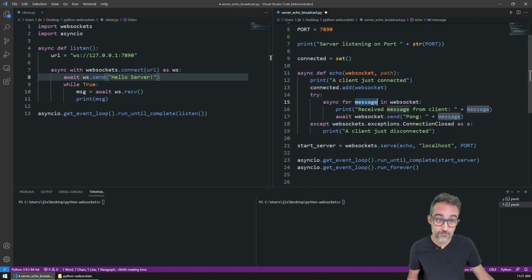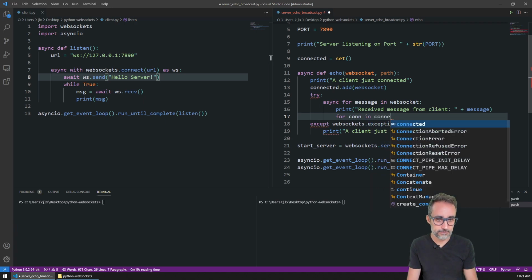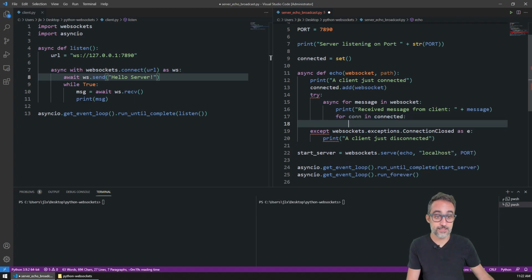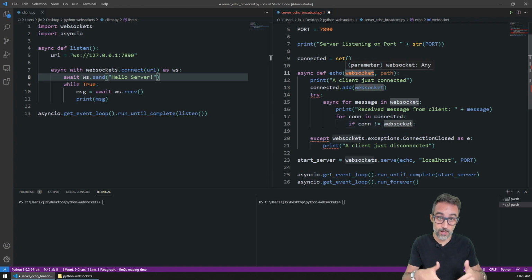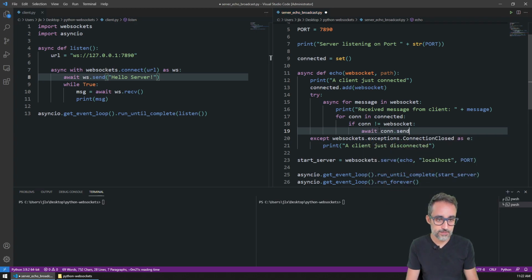And then whenever we receive a message from the WebSocket, we're going to keep printing this message to the console, but instead of sending the response to that same WebSocket, we're going to iterate over all the sockets that are in the connected list. So, for example, we're going to say for connected in connected. So for each one of the sockets that is in the list of connected sockets, if that one, the one that we just chose, is different than the one that sent the message, which is WebSocket, because we are in this function, then if it is different, then await connect, let's send a message.